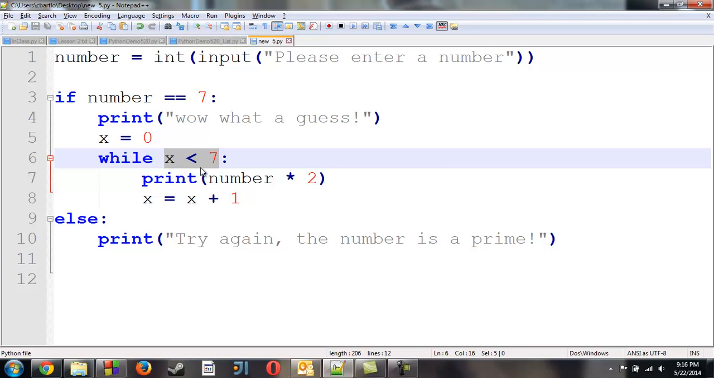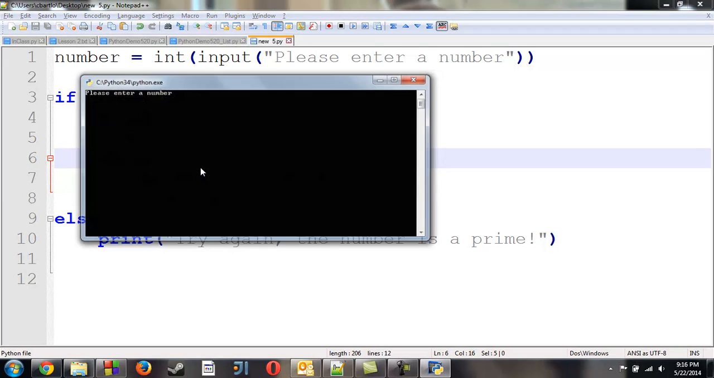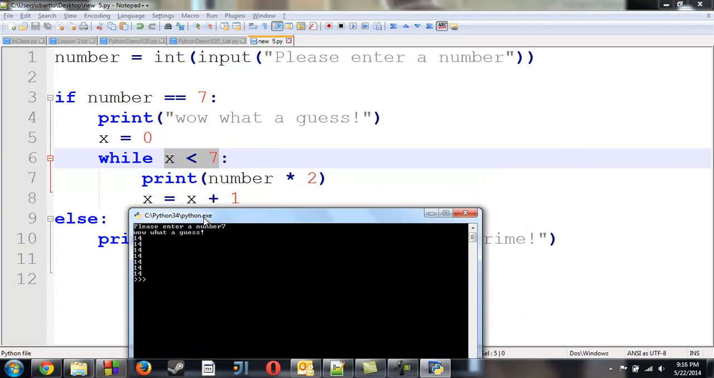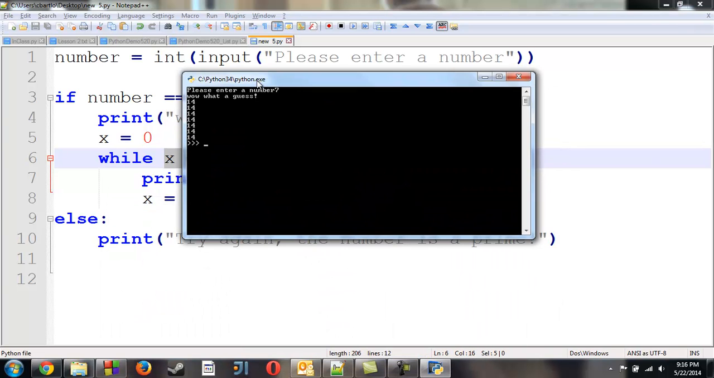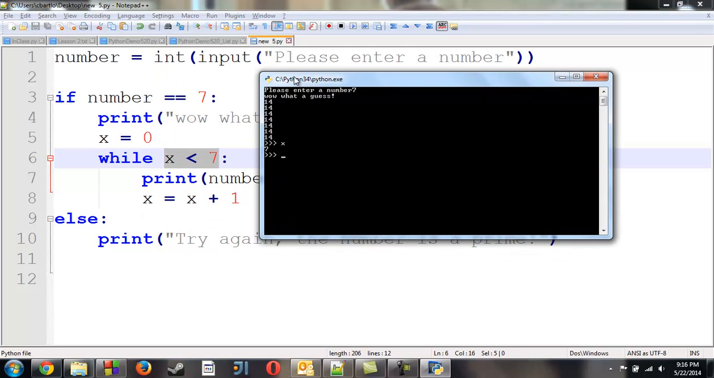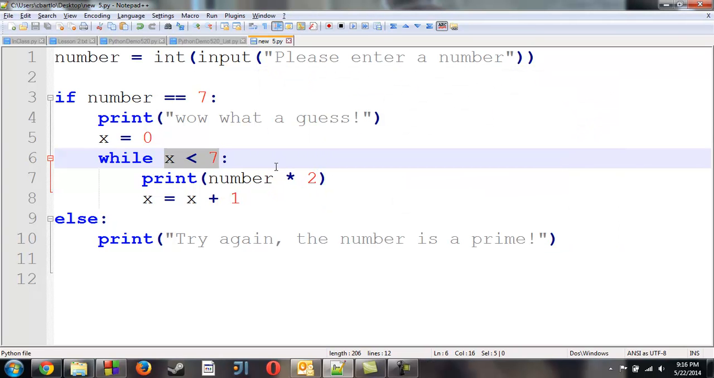So for instance, in this case, let's just run this, type in 7, and notice that it prints out 14 7 times, which is what we told it to do. Cool. A nice little thing here about using the interactive window, if I type in x, you can see that the counter x, or the variable that I used to be my counter, got up to 7. So it got up to 7, it broke the loop, and then it went on. That behaved exactly the way it should.